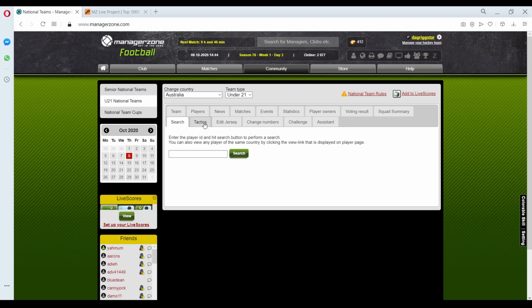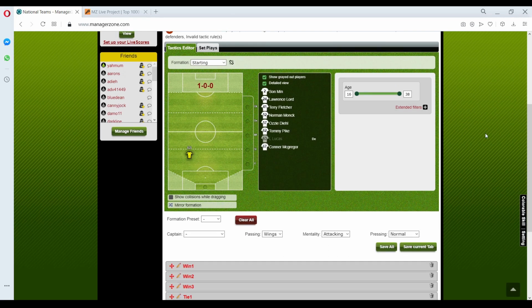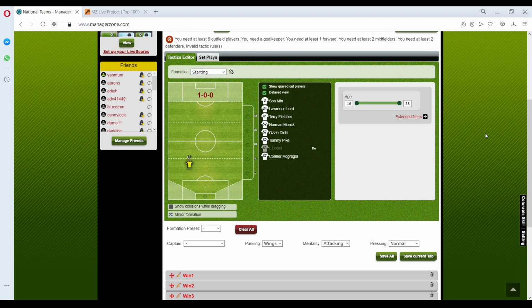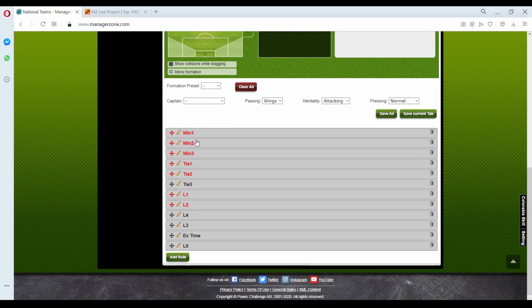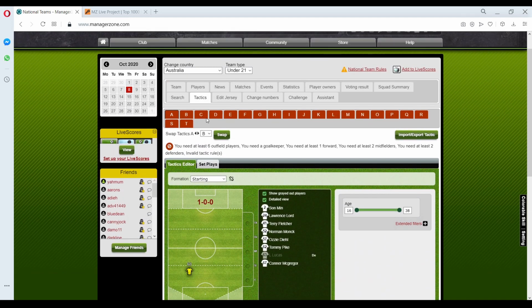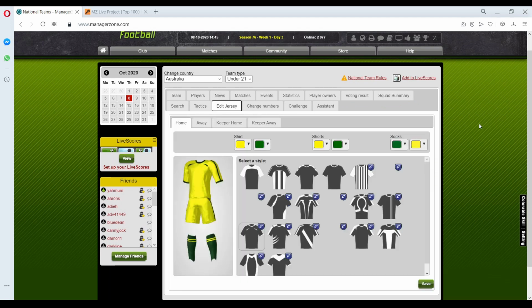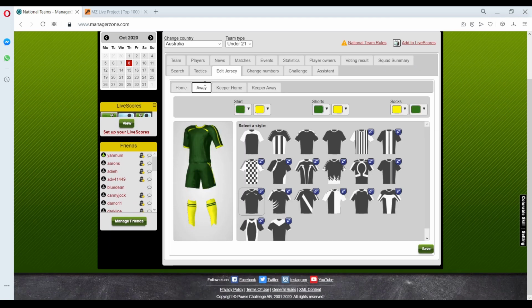We've got the tactics page. You can see that I haven't picked an under 21 squad, so that's why it's so barren. You can also see the amount of substitutions that I had lined up for our last game that we lost. You can edit the jersey. I'm not 100% sure why they let us edit the jersey, but we can. So you can see our home and away, which pretty much matches up to what the Socceroos are playing with at the moment.